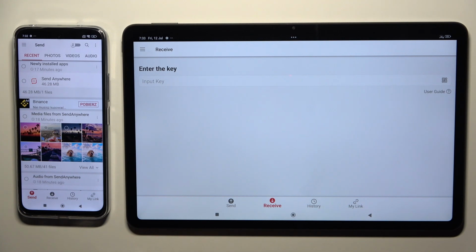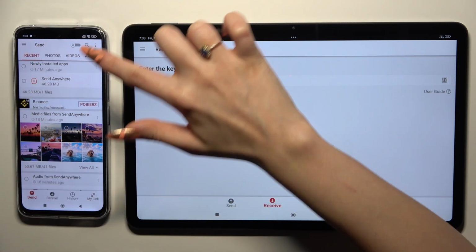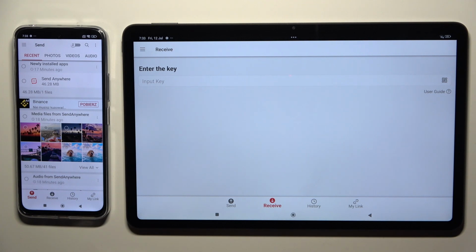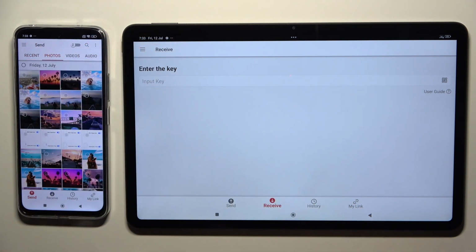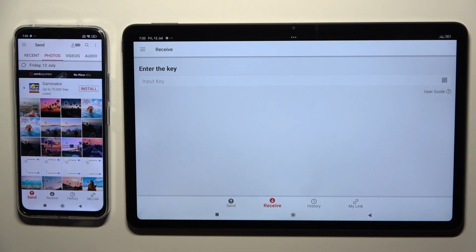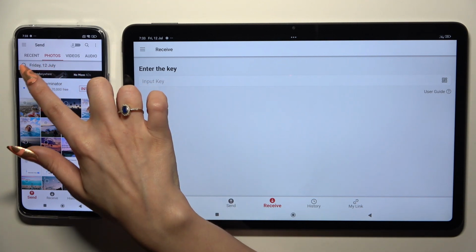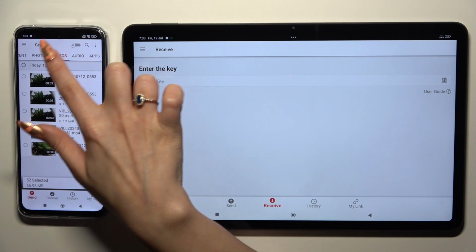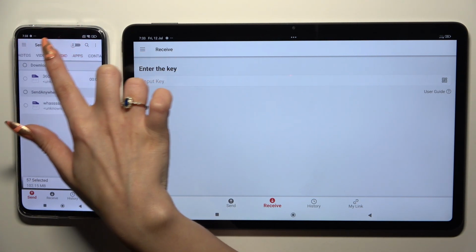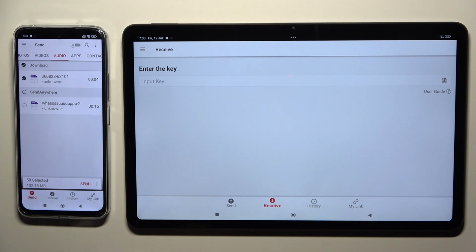Now go back to this Redmi device and access all of those categories available at the top to select all of your files that you wish to transfer. When you finished, hit Send next to Selected at the bottom.